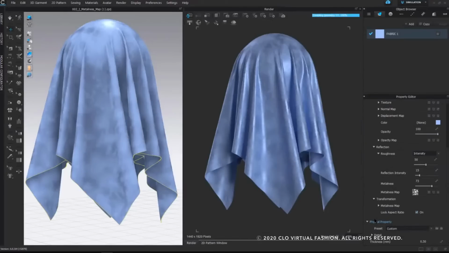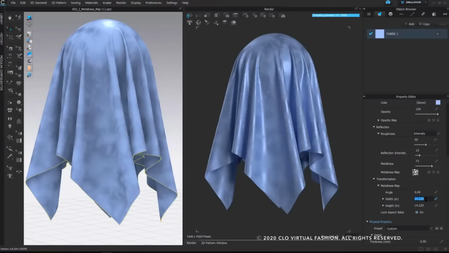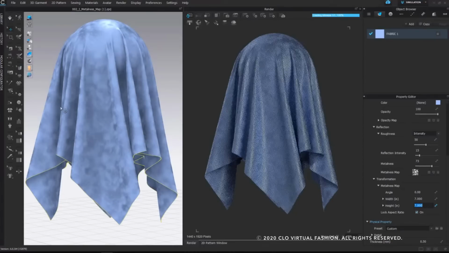And then one last detail is that you also have the option to transform the size of your Metalness map independently. So here I can go in and reduce the size, and you'll see the texture change and the render update as well. So that's kind of it for the very basics of the Metalness map.